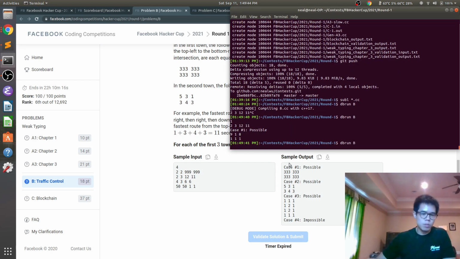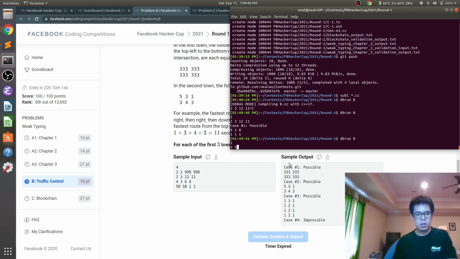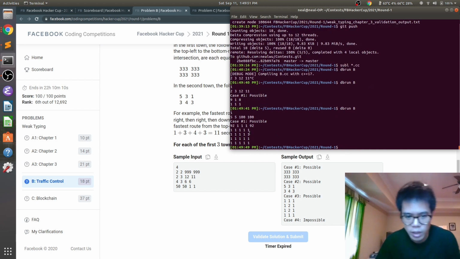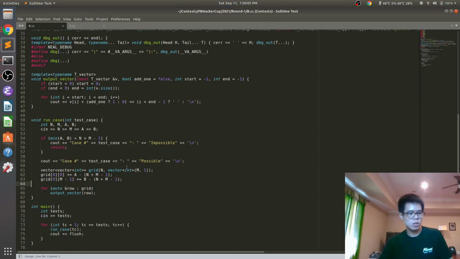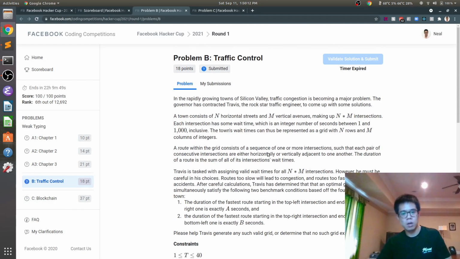Or maybe even an even better example is 5 by 5. Let's do like 100 and 100. I just make everything ones, and then I make these two values big enough so that the path here and the path here adds up to 100, or whatever this number is. So I just make a grid of 1s, and the only values I change are the top left and the top right, and then I output that.